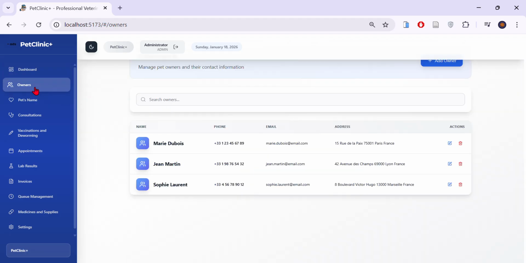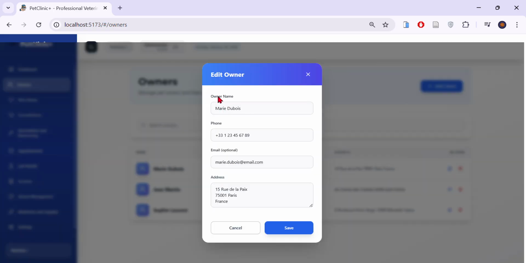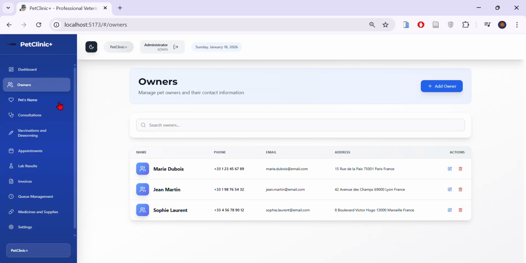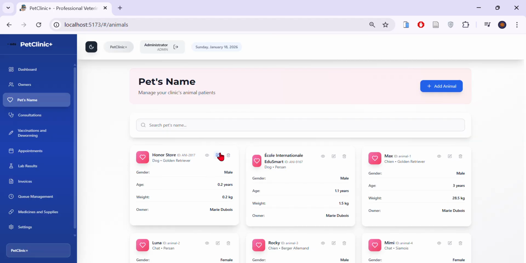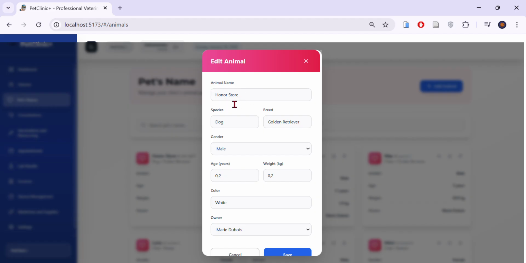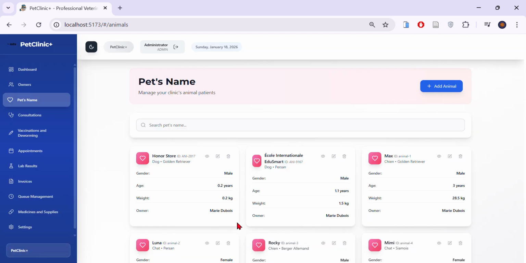So you have this page, Owner. Basically, we can add different owners as you can see here. Here you can add the owner name, phone, email, for example, or the address if you want. Here you can add your different pets. Let me show you. You can add the pet name, the species, the breed, the gender, male or female if you want, the age, the weight, and you can write the color, and also you can assign the owner directly to it, as you can see.